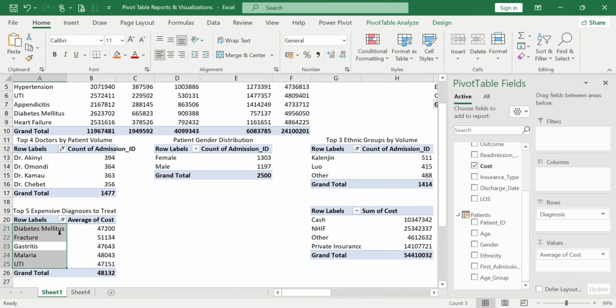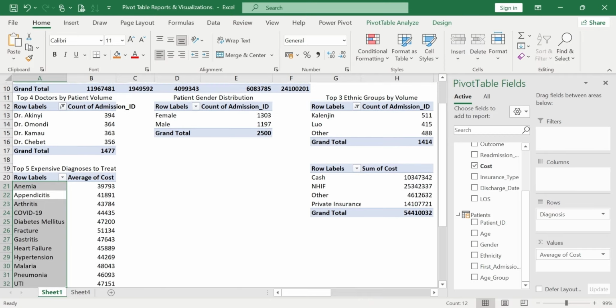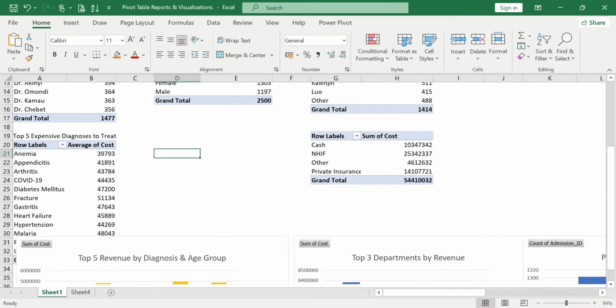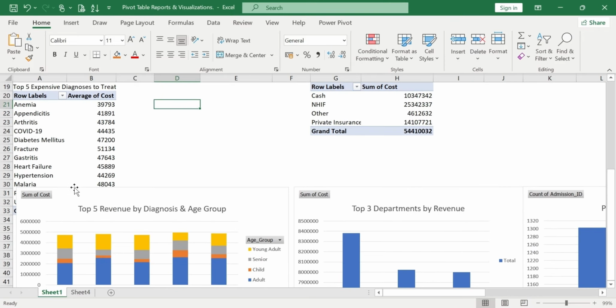So in this part, allow me to actually clear the filtering here. So I'll click on it like that, then clear the filtering. So you can actually check that I have all the diseases up to the last item, which is basically the UTI. So it's somewhere down here. We have UTI, pneumonia, malaria, hypertension, heart failure, gastritis, fracture, diabetes mellitus, COVID-19, arthritis, appendicitis, and anemia.